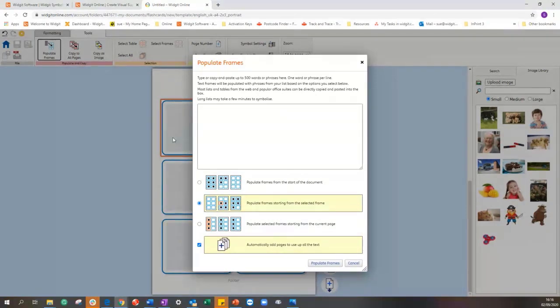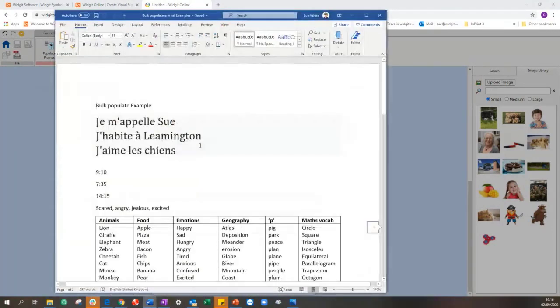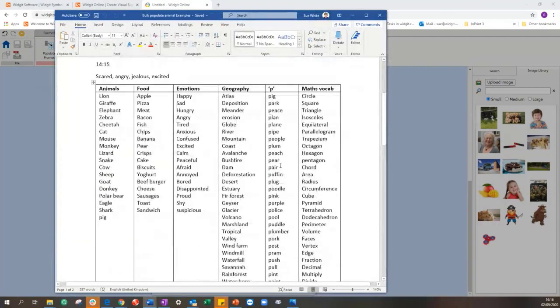But this works particularly well in the vocabulary list template. So I'm just going to find a list of words. So these would be topic words for your teaching. They could be a list of articulation words to practice. So I'm just going to copy those.